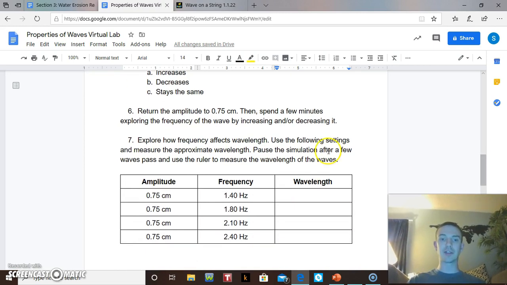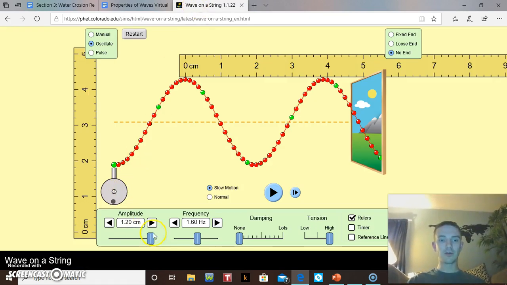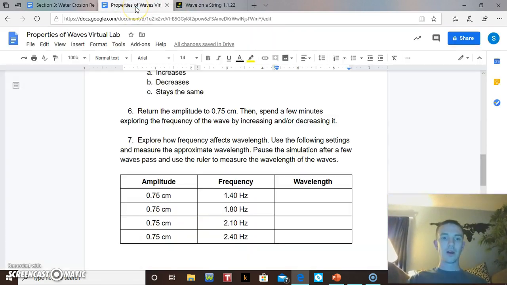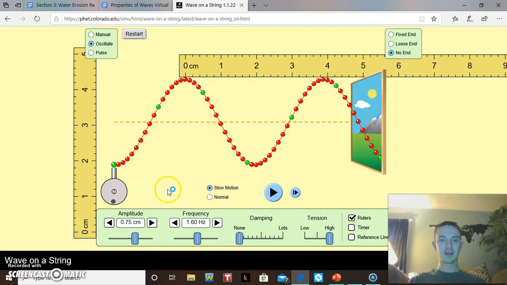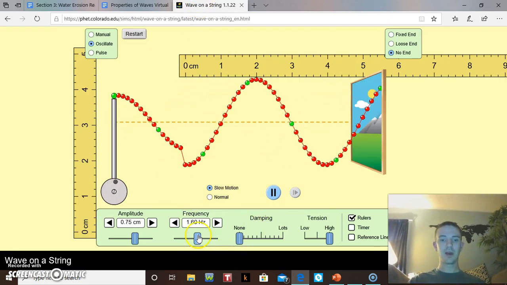All right. 6. Return the amplitude to 0.75. I'm going to go back. I'm going to return this to 0.75 because that's exactly what the directions say to do. All right. Then spend a few minutes exploring the frequency of the wave by increasing or decreasing the frequency. So I'm going to hit play.